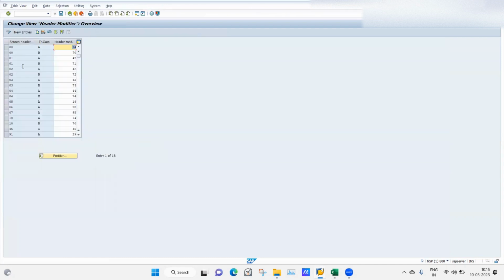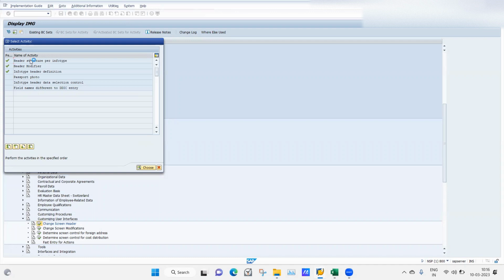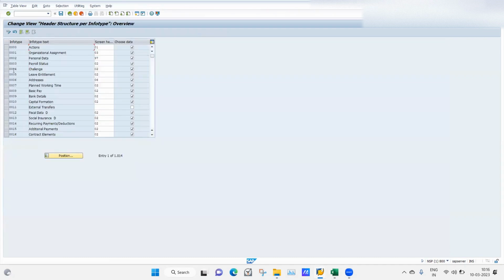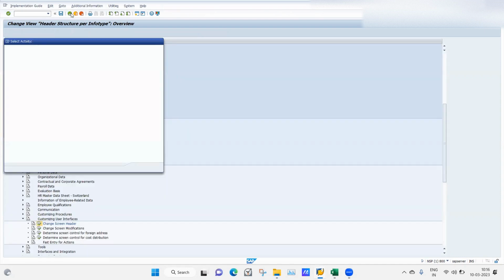So you can see what our number is. Our number is 97, which we have given there. Here you can see 97. If you look, we have given the info type the number 97.